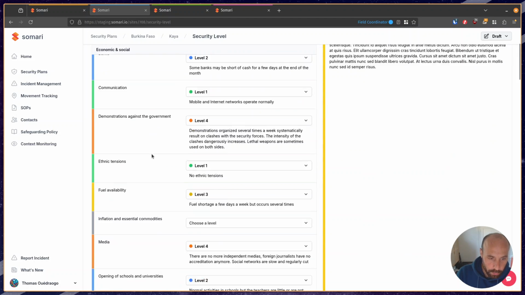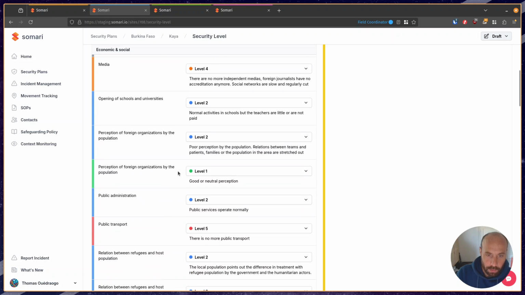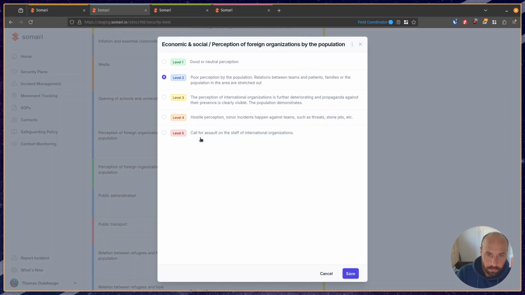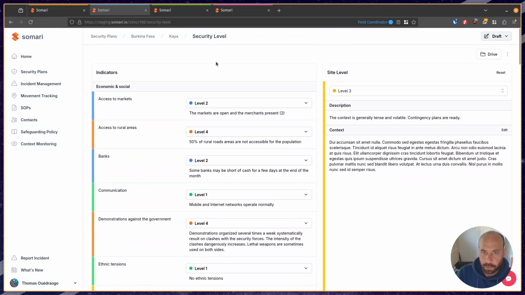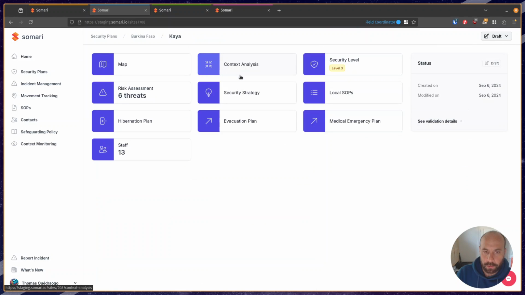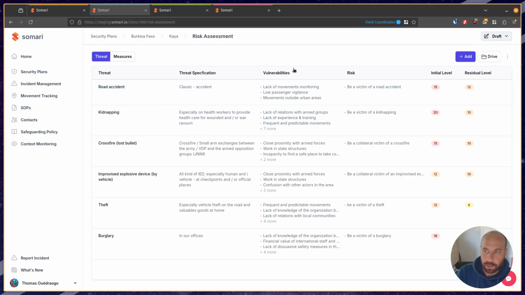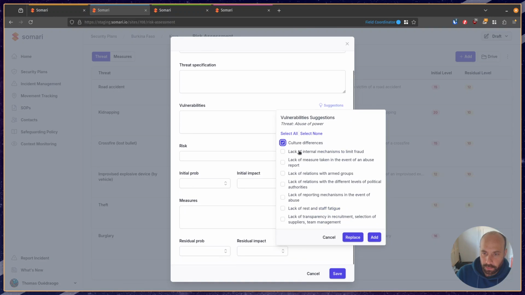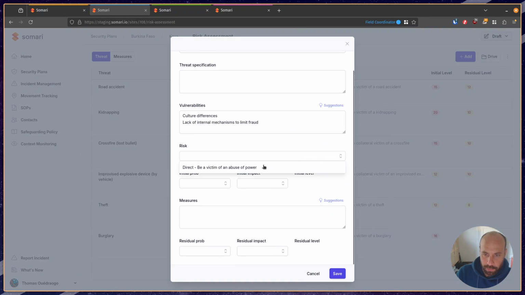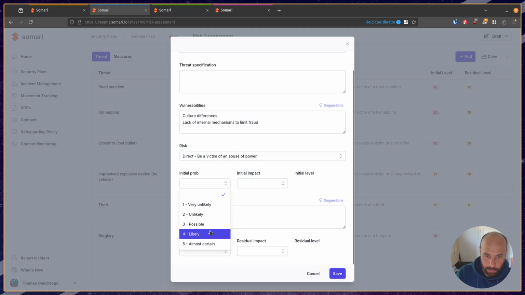So I'm going to do two quick modifications here. Let's say perception of NGOs is changing because the government is being a bit more aggressive about them, also for media. And then we're going to add a new threat that we've identified. Let's say power. I'm just going to quickly fill this in so we can see the differences between the two plans. One that we're currently building, which is a draft, and the one that's published.